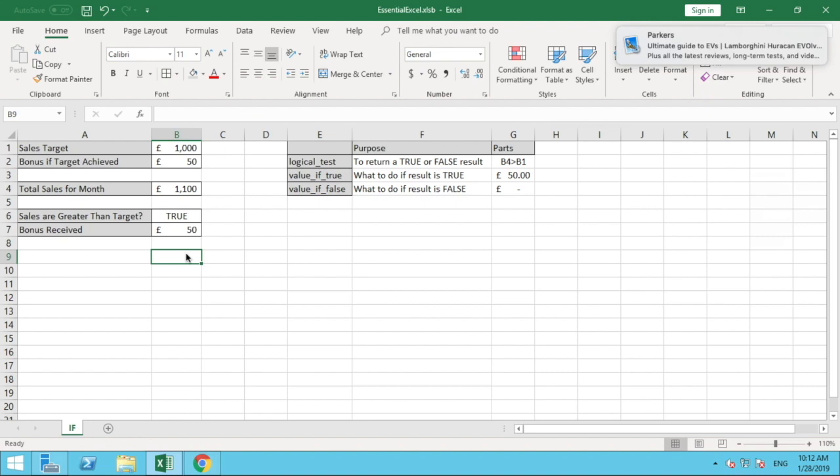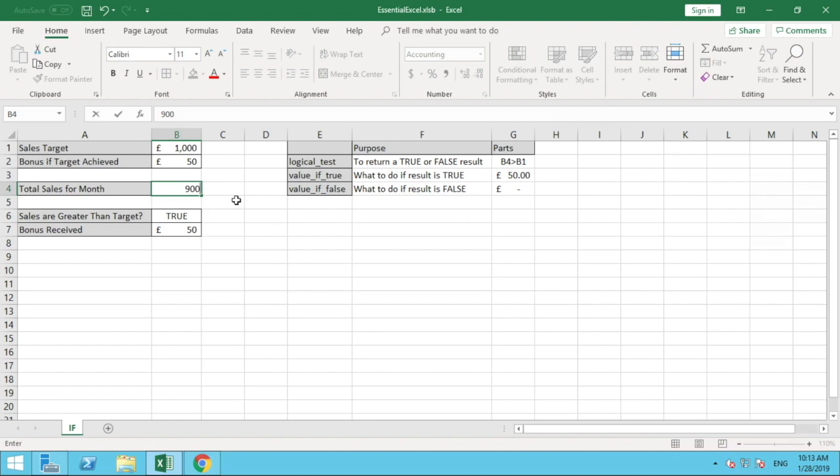is we can just change the 1100 to a different value. So if we enter in here 900 and hit enter, you can see that our if formula, and the same with our logical test in row 6, has now compared and said false. So sales for the month are no longer higher than our target, so false. And therefore, because it isn't, we're not going to receive any bonus. So that's where our 50 is now changed back to 0. But let's just change that back to 1100 again, where we were. And we can see now that, again, sales are exceeding the target, and therefore we've got our £50.